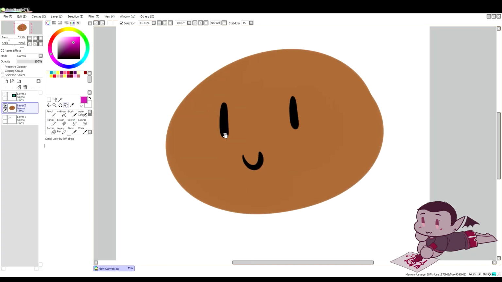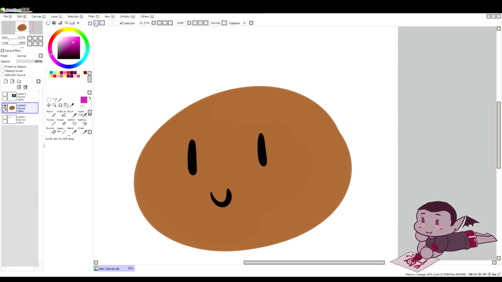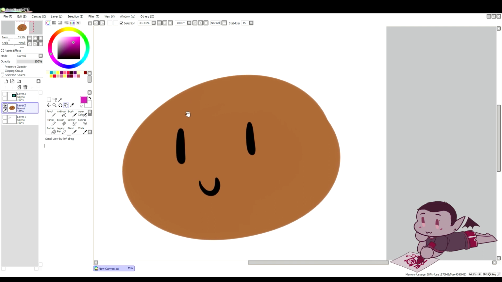Super simple. Quickly up here, there's your undo and redo, or you can use hotkeys. Sorry, Control Z is undo, Control C is copy, Control V is paste, and Control Y is redo. But you can set those hotkeys later on.